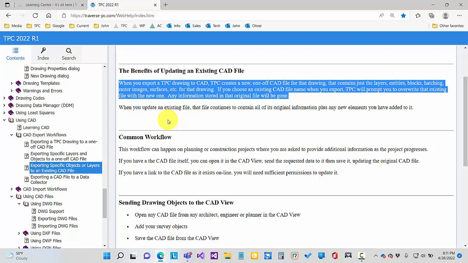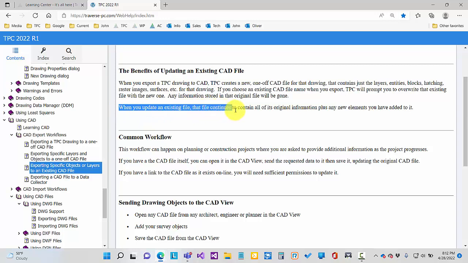If you choose an existing file name, when you export, TPC will prompt you to overwrite that existing file with a new one. So any information that was previously stored in that original file will be gone. When you update an existing file, that file continues to contain all of its original information, plus any new elements you have added to it. So that's the big difference.